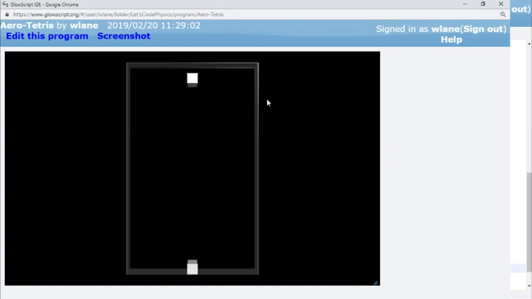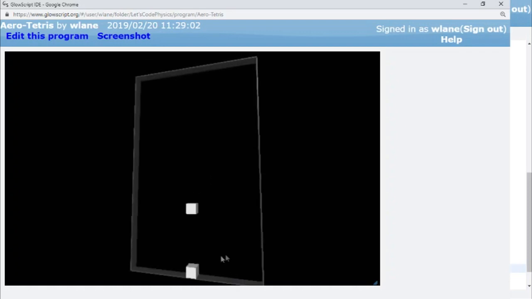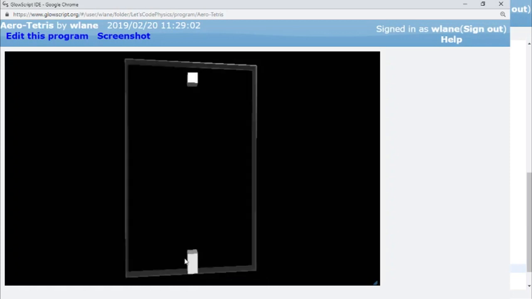There we go. Okay, so this square down here should now be in the list of frozen squares, meaning it should check against this square up here. So let's see whether this square stops on top of the currently frozen square. There we go.